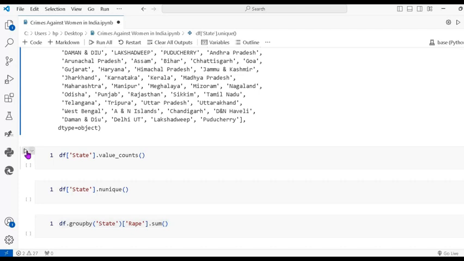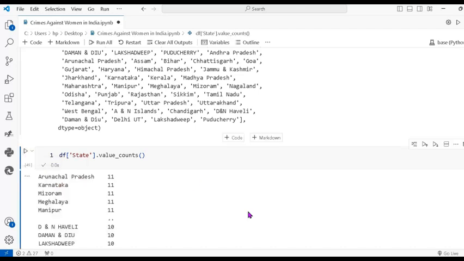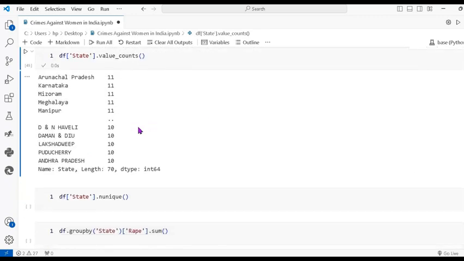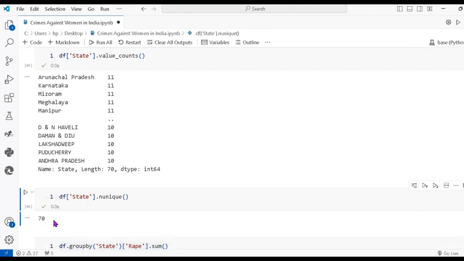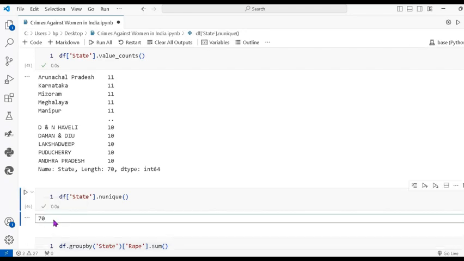Now count how many times each state appears. It shows that Arunachal Pradesh is used 11 times, Karnataka also 11 times, Meghalaya also 11. Then Daman and Diu is 10 times. So it gives the value counts. Now the unique values: there are 70 states in this data set.